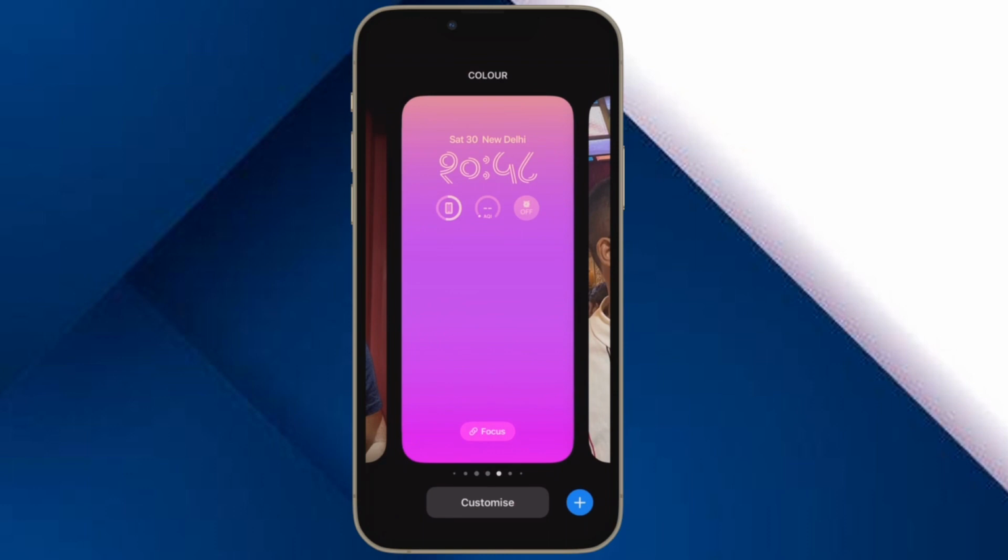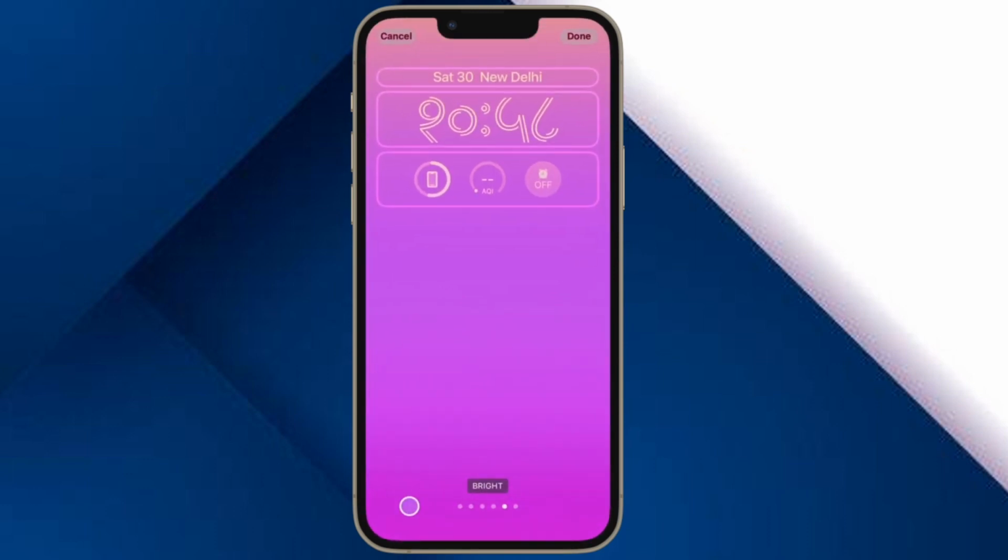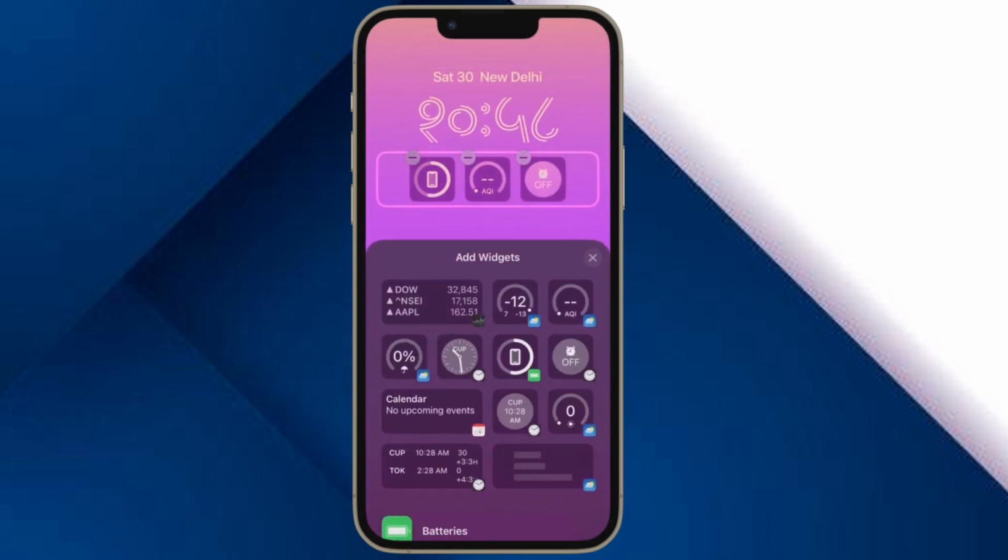After that, you have to tap on the Widgets panel that appears below the time to bring up the Widgets selector. Now you have to tap on the minus button to the left of a specific widget that you want to remove. And if you want to add any widget, simply tap on it.